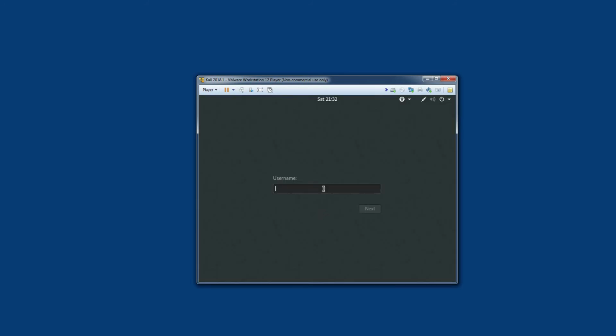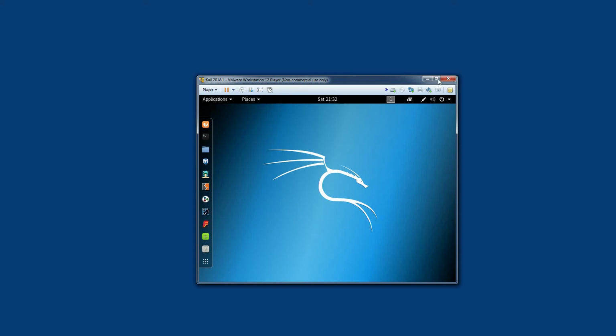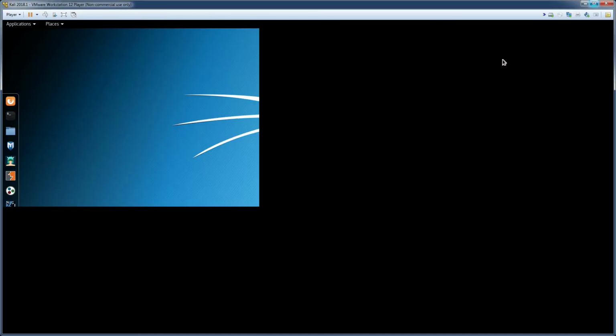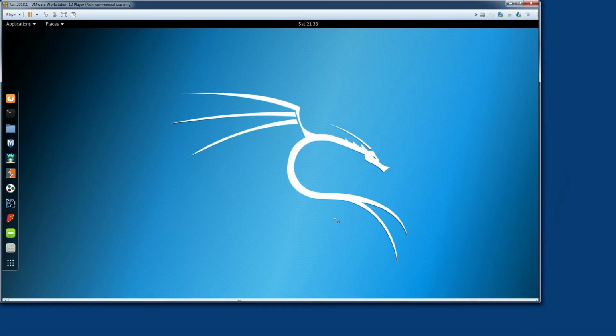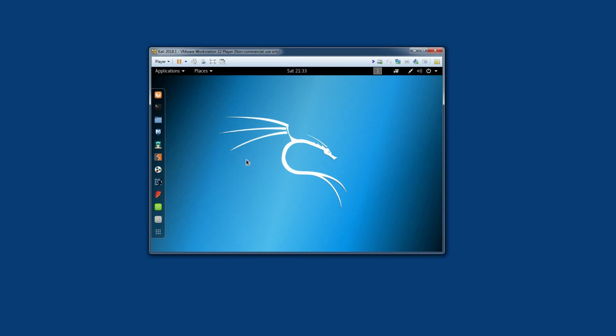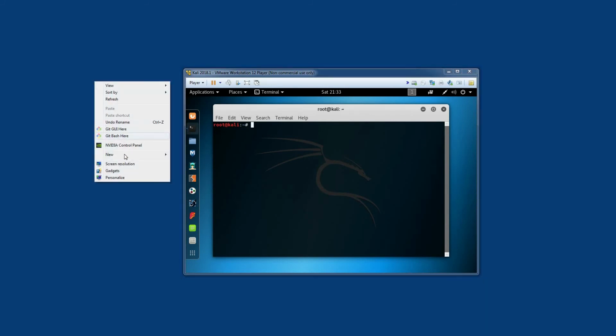I'm going to enter root as my username and my password. Now I should be able to maximize my window. Okay, I'm going to restore it. And I want to try if I can do a copy paste between my Windows host and Linux.